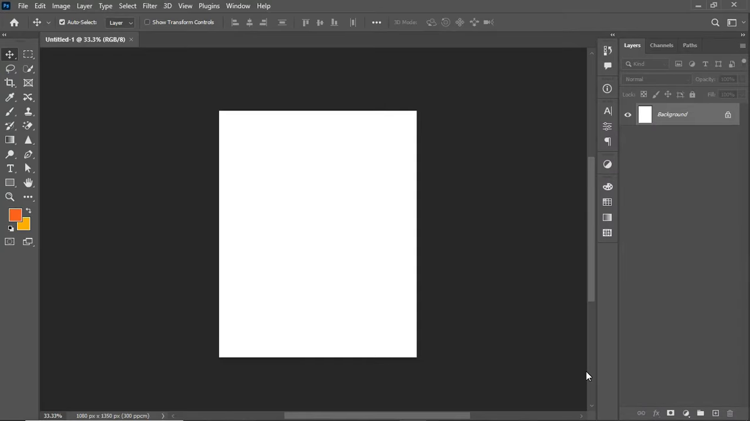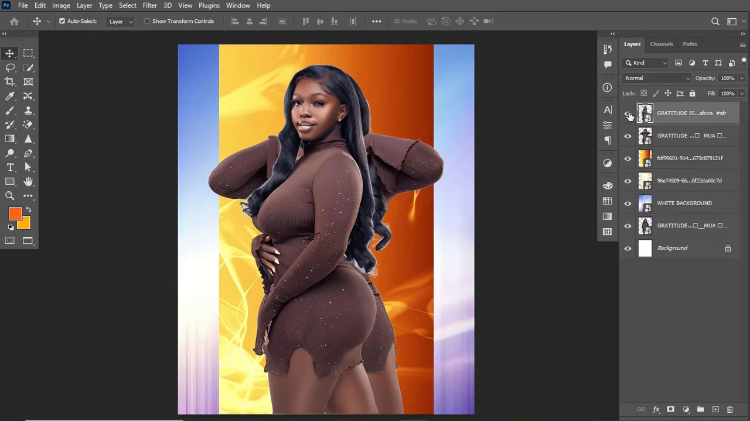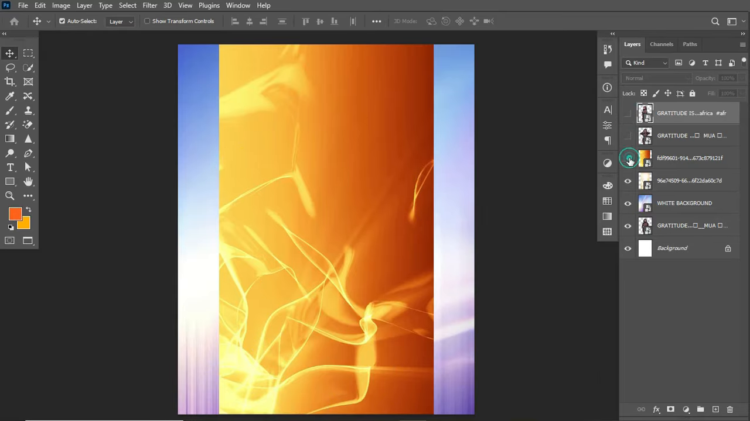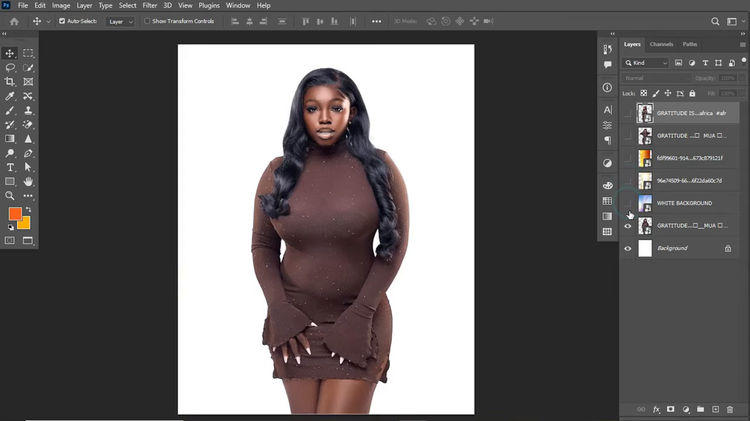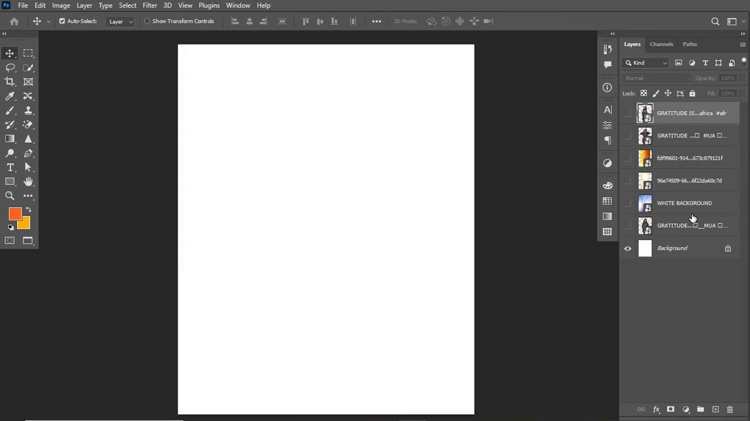Here we have the canvas on which you'll be designing. The first thing I'd like to do here is to bring in the resource files I'll be using to create this design. So guys, here are the resources I'll be using to create this design. You can also get them in the video description. Do well to check the video description; you'll find the link to all of this there.